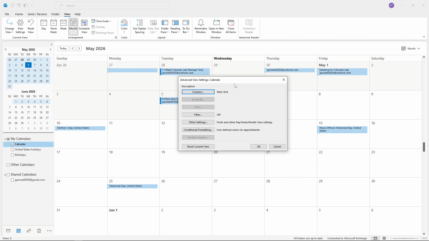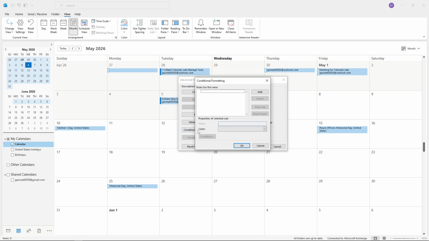Within the Advanced View Settings window, locate and click on the Conditional Formatting button. This is where the magic happens. A new conditional formatting window will open up, giving you the power to create custom color codes for your appointments based on specific criteria. Start by naming this first color code for your calendar.